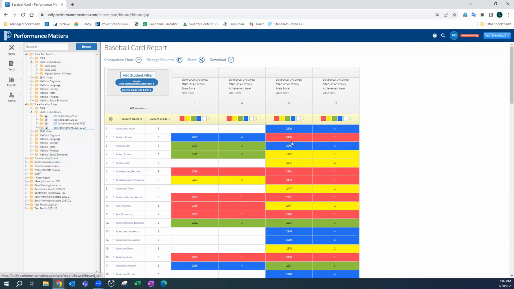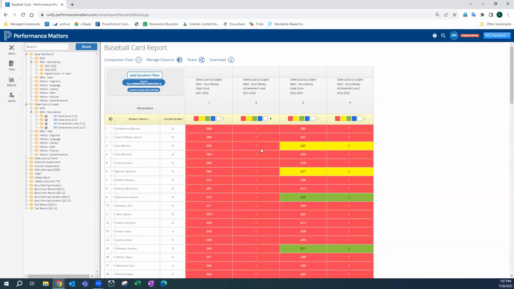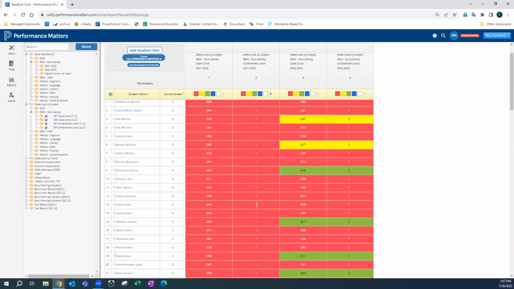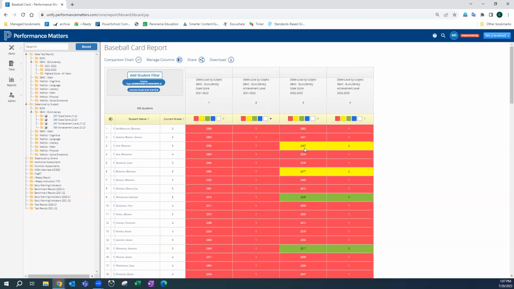Now, right off the bat, what I love about this is the color coding. For the state assessments, level 1 is red, level 2 is yellow, level 3 is green, and level 4 is blue. And if I wanted to just get an idea of how students are improving and or not improving, I could sort this A to Z, and I can see all my level 1s here. And look at how obvious it is who jumped up a level.